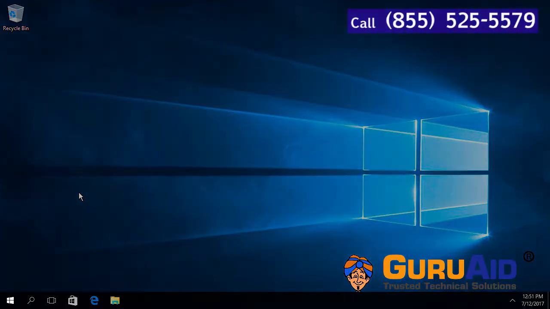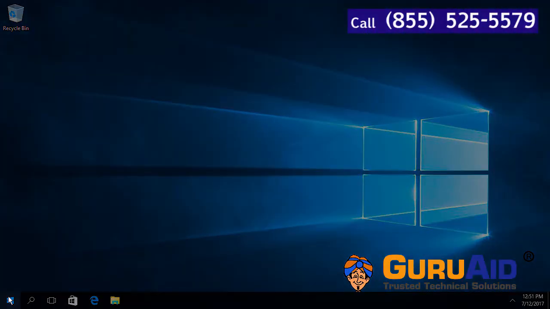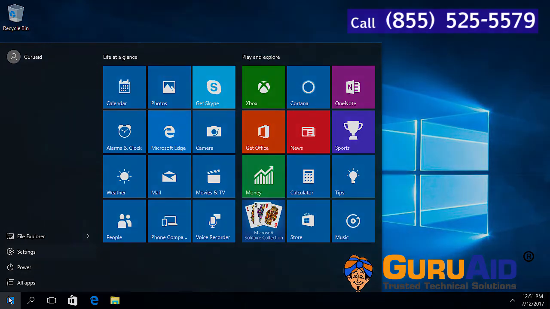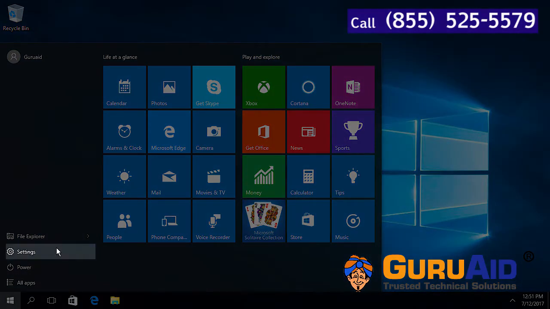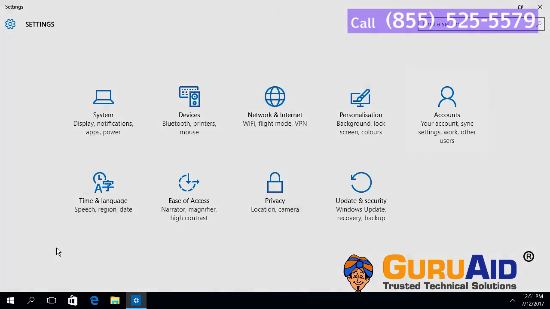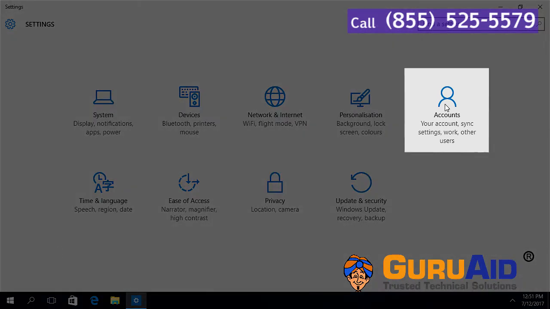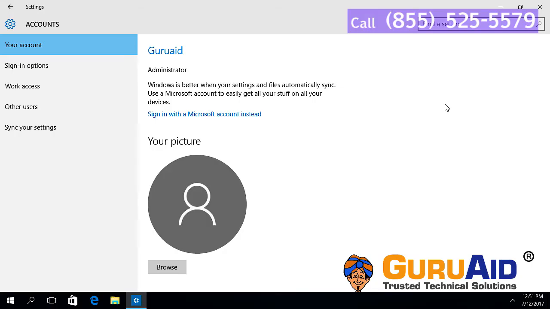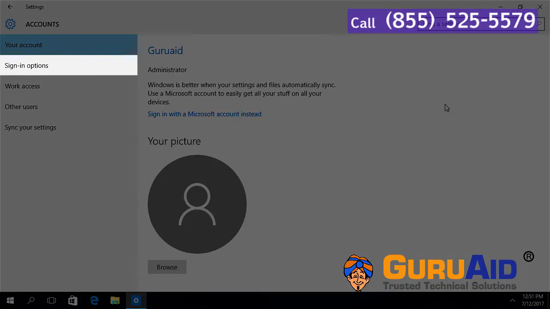Click on the Windows Start button. Click on the Settings option. Choose the Accounts category. Select Sign-in options, presented on the left side of the window.